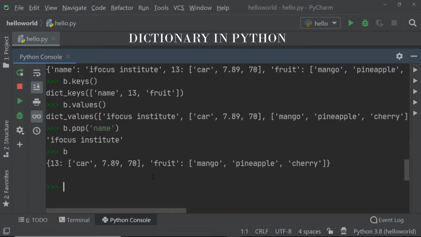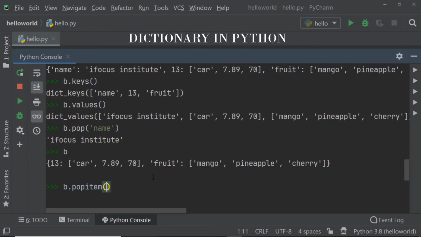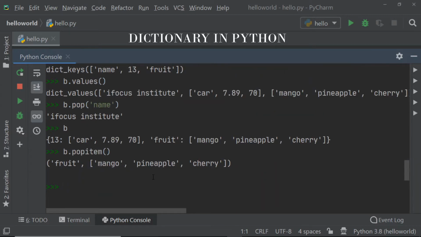But as you have observed previously, in addition to the pop function, there is a function called popitem. This popitem will remove any arbitrary item, and it will always be a key and value pair. If you observe here, this function has deleted a key which is fruit, and it has deleted the value which is the entire list here. But I don't want to delete my entire list. I have to just delete a single item, let's say pineapple.